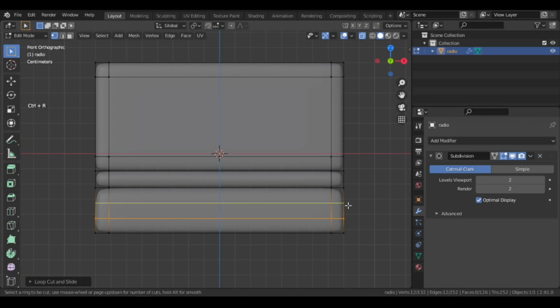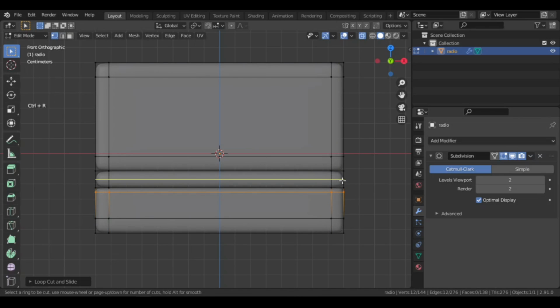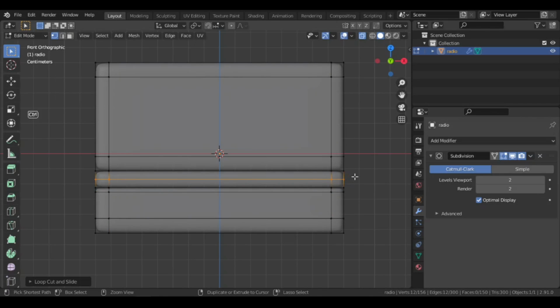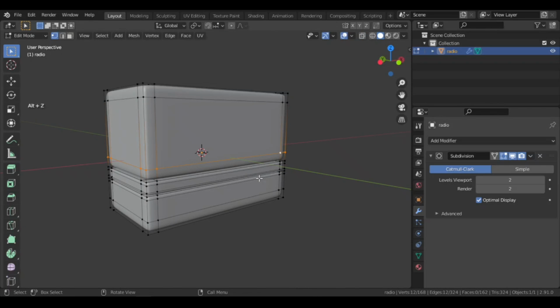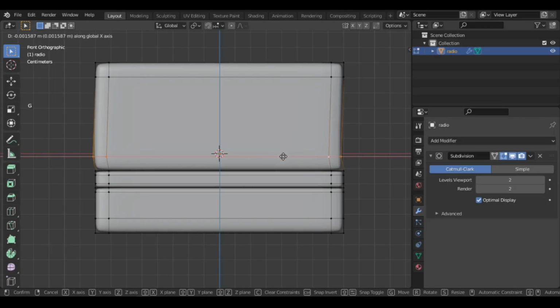Add another one, but this time slide the loop more towards the boundary. Now let's add another one in the middle, right-click to cancel the sliding, and then use Ctrl+B to bevel it. Then left-click to confirm. Now select this loop with Alt+left-click. We can turn off the X-ray mode by pressing Alt+C. Now slide the loop down with double G, or just by pressing G, and then dragging the middle mouse button in the Z-axis.